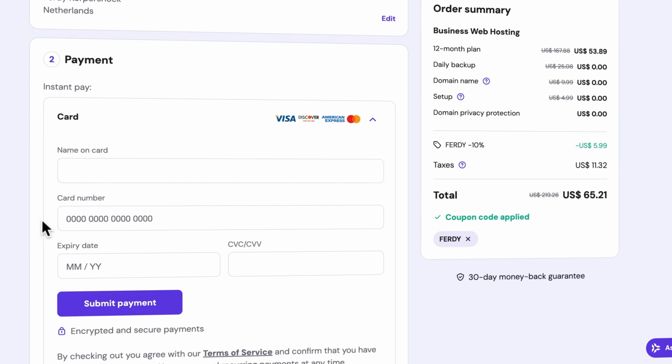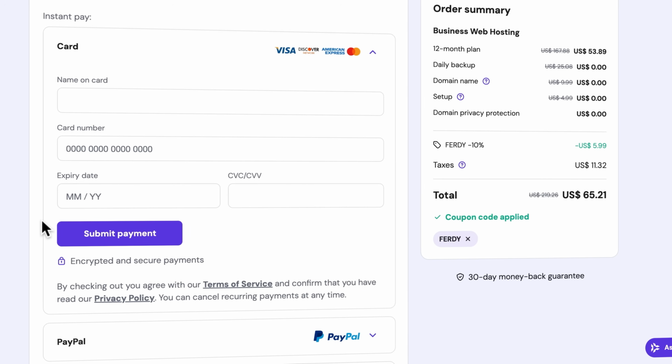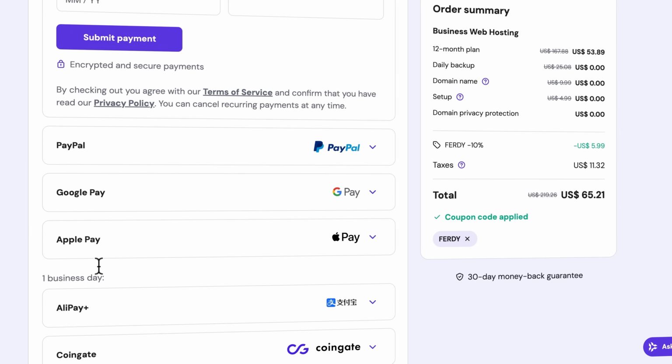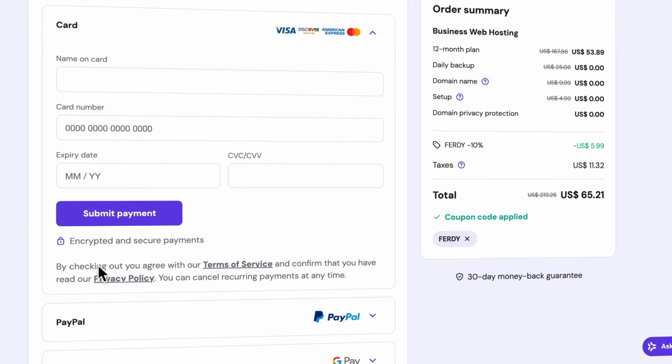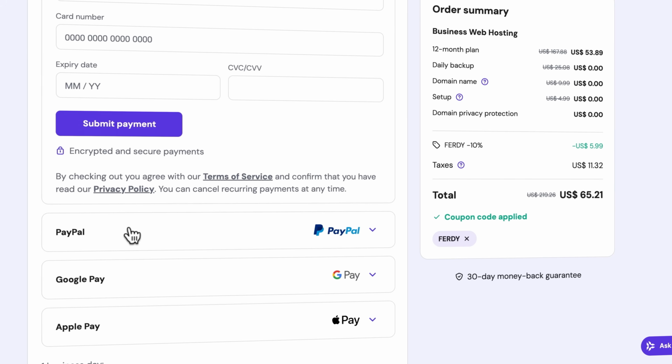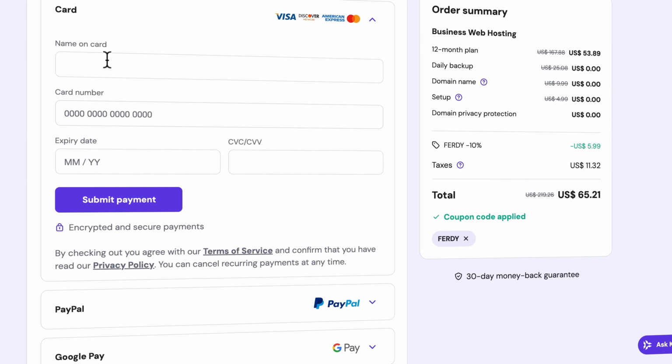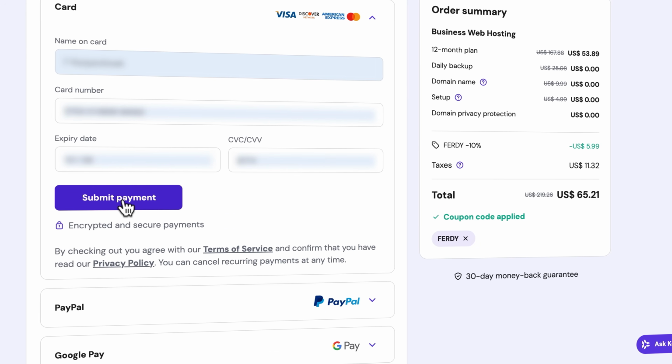And then there are a lot of payment options. And the great thing about Hostinger is that those payment options are based on where you come from. So I come from the Netherlands, so I see Dutch payment methods. But if you're from a different country, it can be that you see your local payment method, and that's amazing. So I can pay with credit card, I can pay with PayPal, Google Pay, Apple Pay, Alipay, CoinGate. But depending on where you live, you'll see different payment methods. So I will go with credit card, I'll fill in my details over here. And then I click on submit payment.